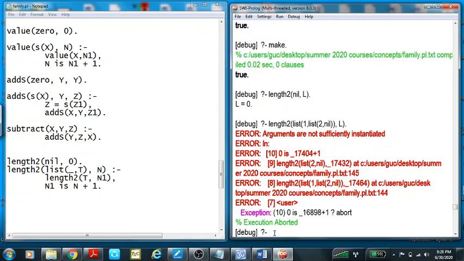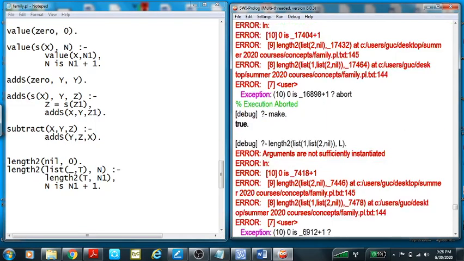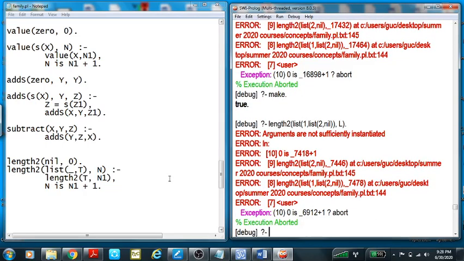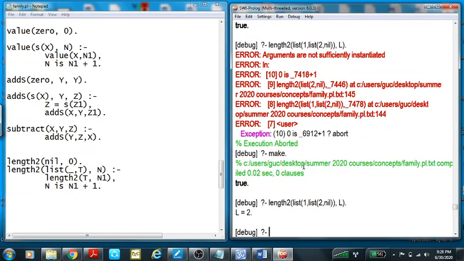One moment. N1, it's not N1, this is actually my mistake, it's N is equal to N1 plus 1. I get the length of the tail, and I will add 1 to it to get the length of the bigger list. Sure, this is my bad. Now I will have it with me, this one, I didn't save it. Now you will make it, you will call it, and then you get as a result L is equal to 2.